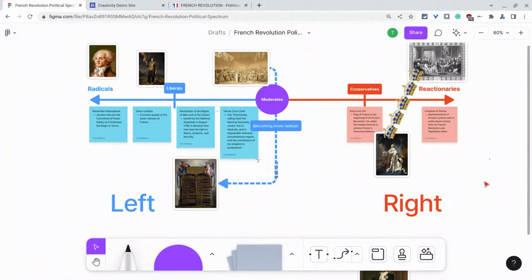You can embed them in websites. Have you ever used a Google Jamboard Jam? Wish you could embed it in a website, but you can't? Well, guess what? With FigJams, we can.